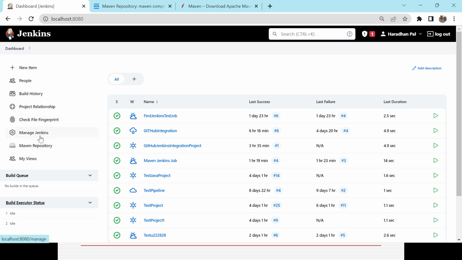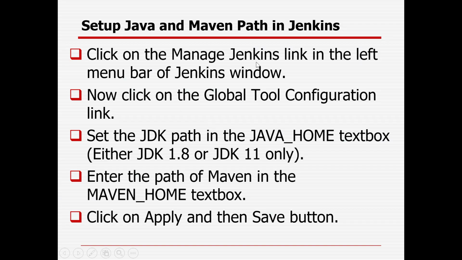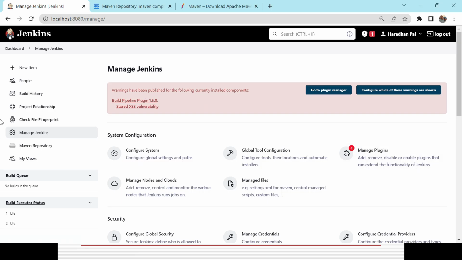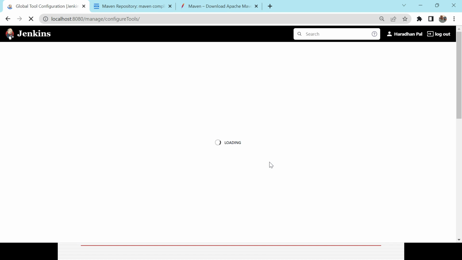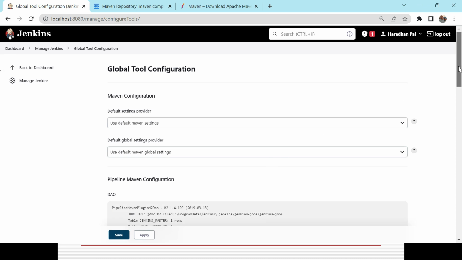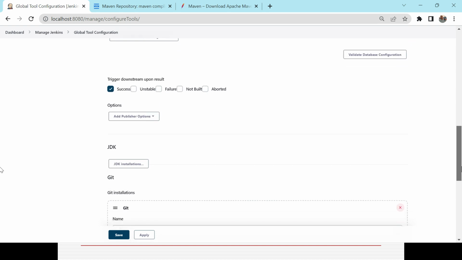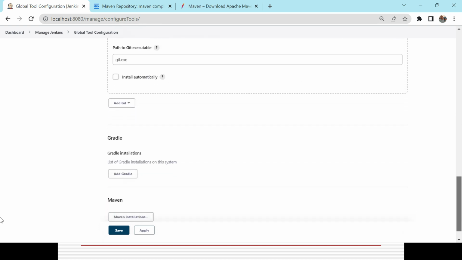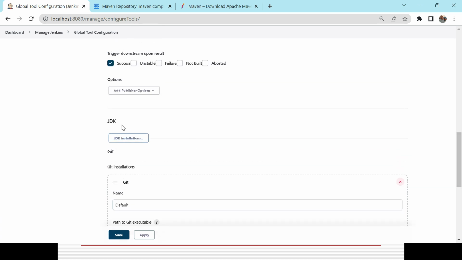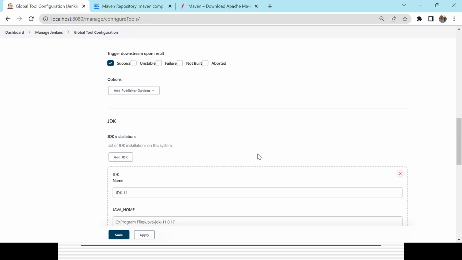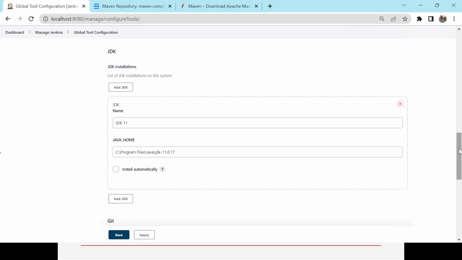I need to go to Manage Jenkins, then to Global Tool Configuration from the System Configuration section. Here I need to set the path for the JDK or Java, as well as the Apache-Maven folder. If you go down here, there is a JDK section and a Maven section. If you click JDK installation, either you can install automatically, or otherwise give the path, which I have given because it is already installed.